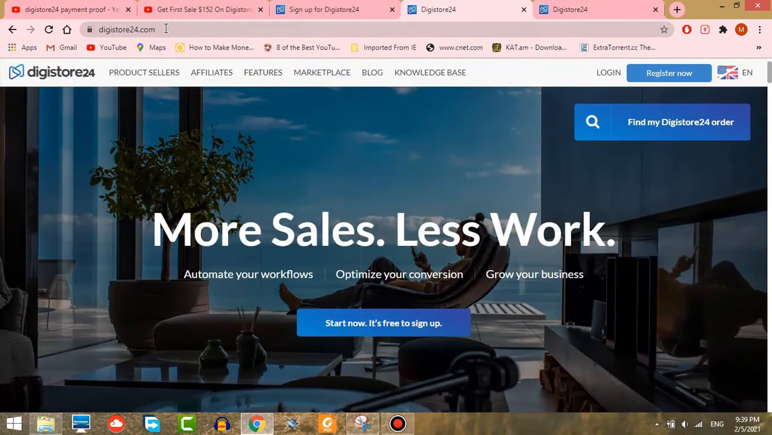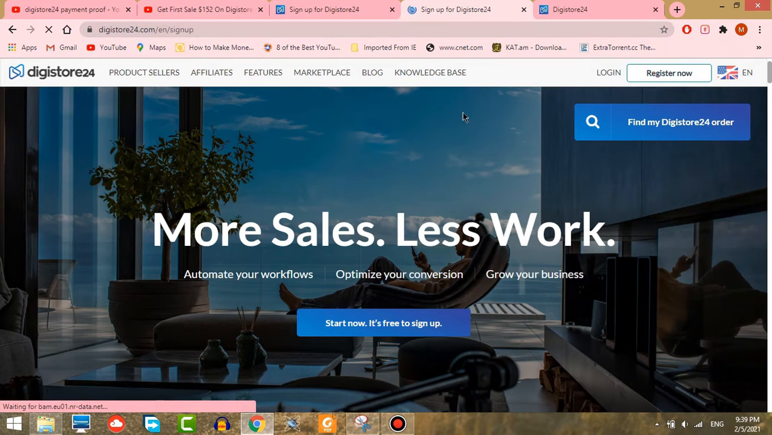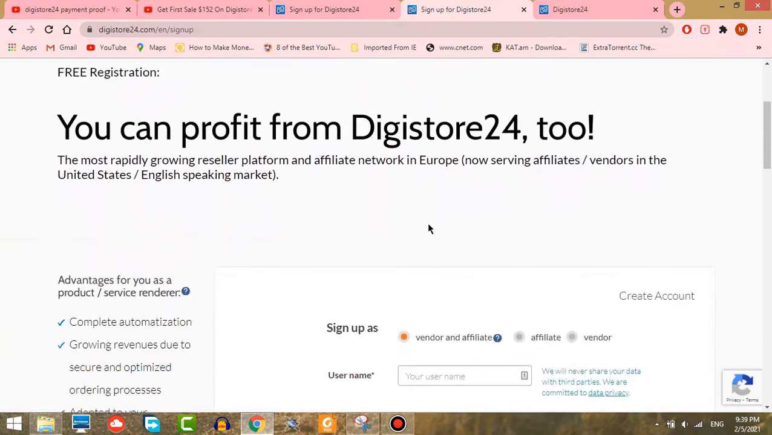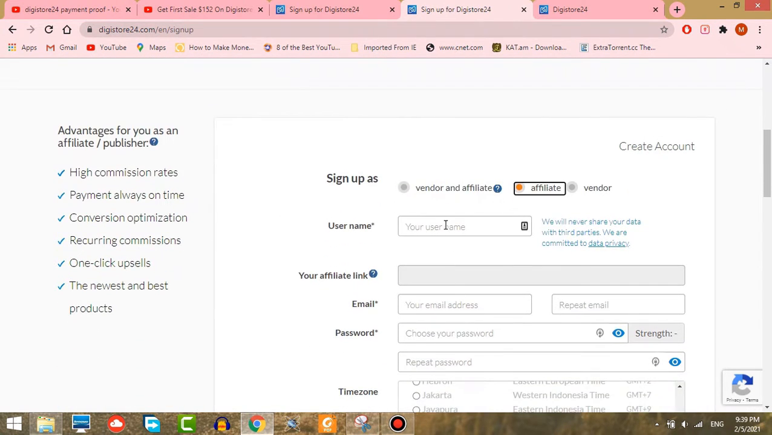So we are on my computer screen. So first of all, I open Digistore24 and then click on register now. We will create an account on digistore24.com, as we will click the affiliate box, and then we will write a username.